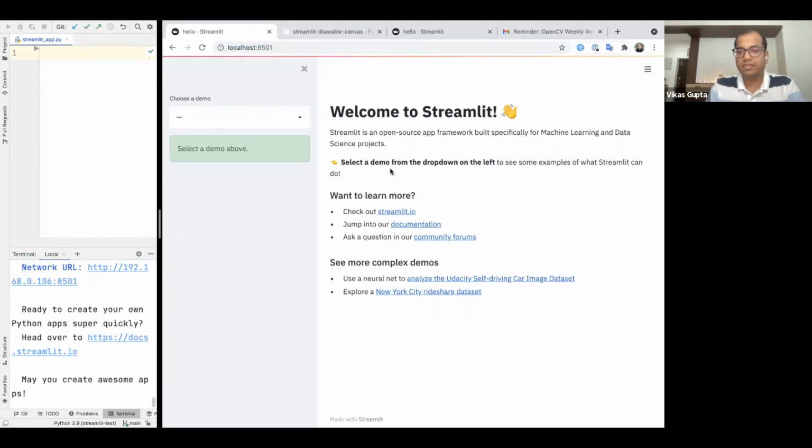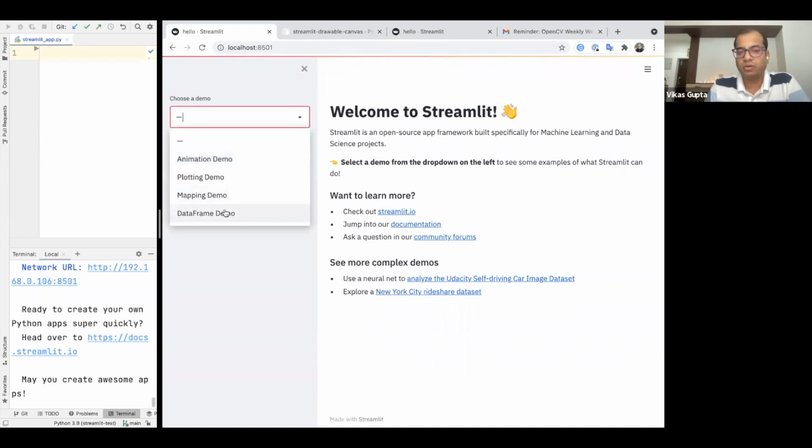So this is the demo application that is running right on my system. And here you can see that it is giving you nice looking headers, and all those things are there. And then there is a sidebar as well. On the sidebar, you can choose what kind of demo you want to see.